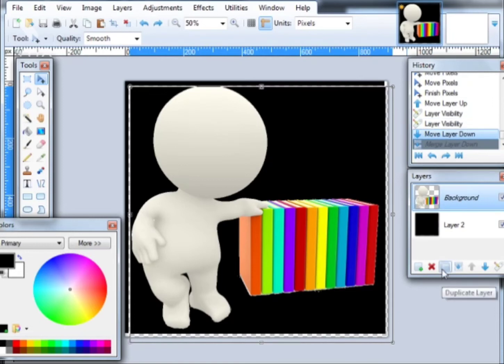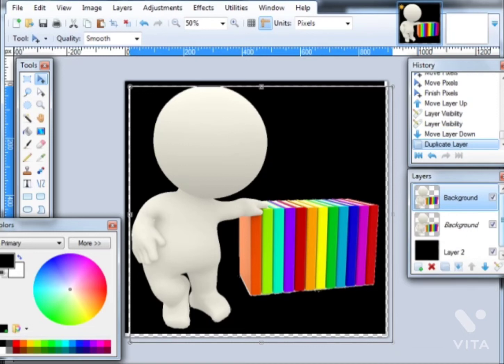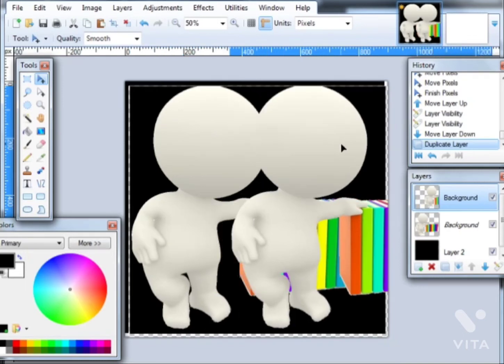This duplicates a layer. Basically that means, let's say I want two guys. All I have to do is make sure that I select the layer that I want to duplicate, click on duplicate, and as you can see here I've got two layers. The only time you would want to use this is if in your graphic design you want to use two of them. So as you can see, I've got two guys here.